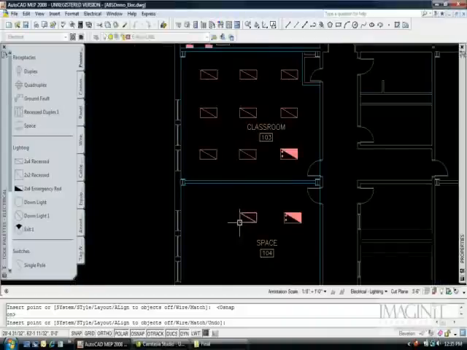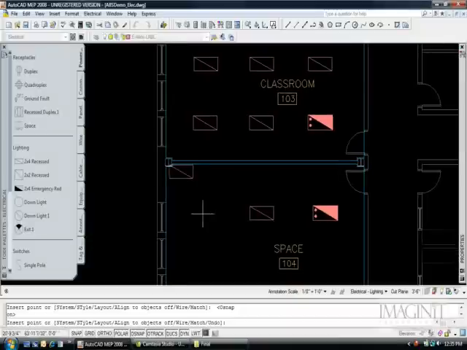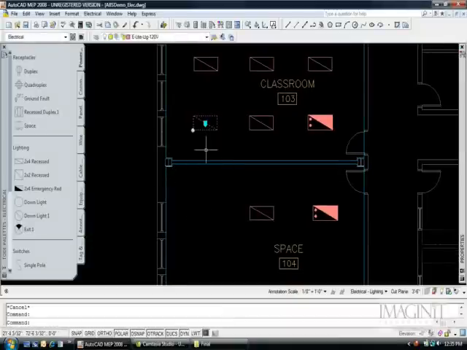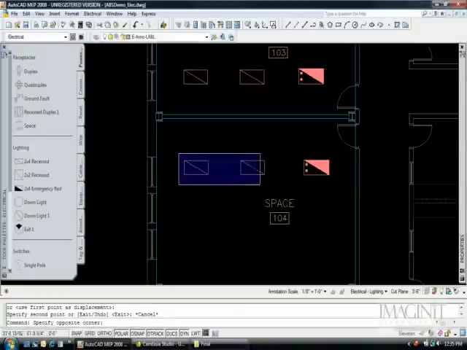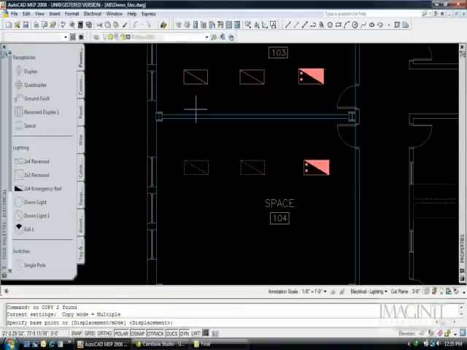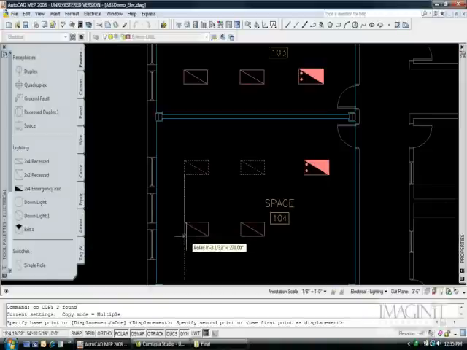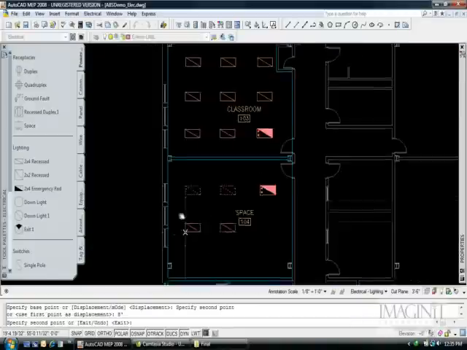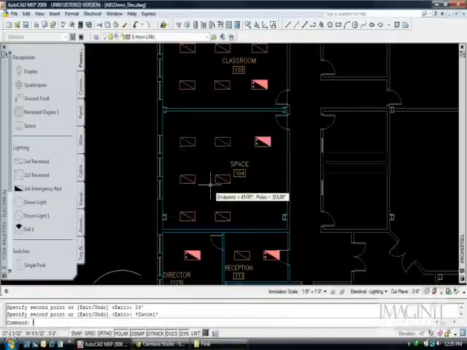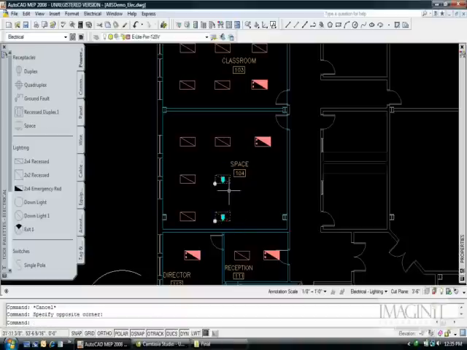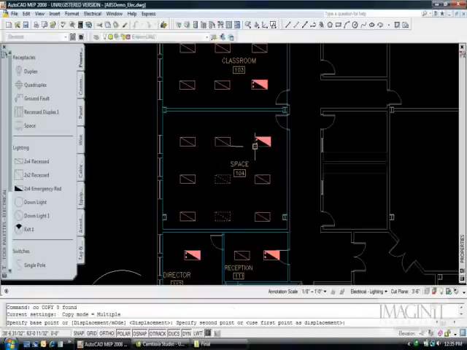as well as I can use similar AutoCAD functions such as a simple copy from one point to another. And then I can finish up by adding these last objects.